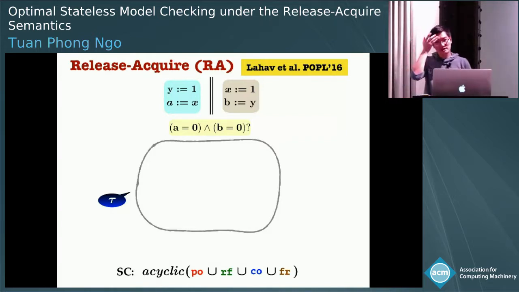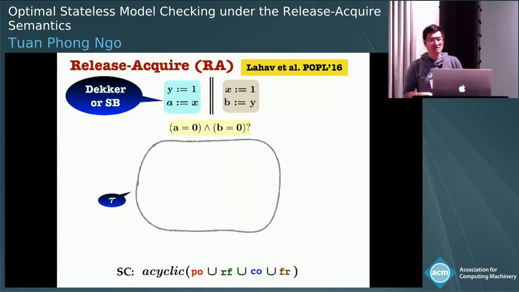In order to explain, we give another example. This is a small example containing 2 processes. Process P1 writes to Y and then reads X, and process P2 writes to X and then reads from Y. At the end of the execution, we want to check the assertion of whether both processes can read the initial values, meaning A equals 0 and B equals 0. This program is also known as the Dekker mutex pattern or the store buffer program. The meaning of this program is that under SC, we cannot violate this assertion.